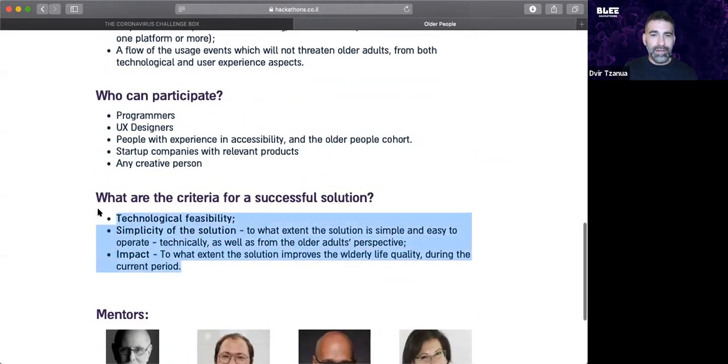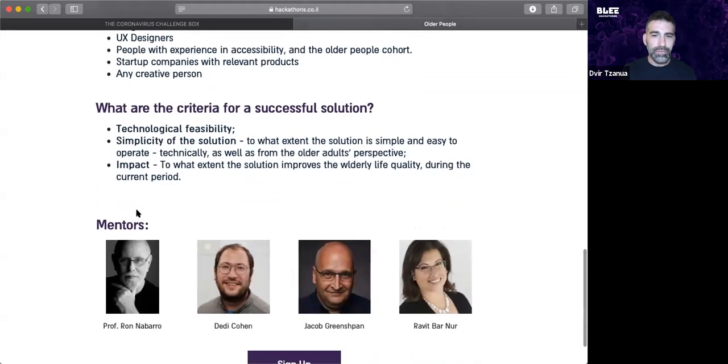And we have here the criteria for a successful solution. When we're looking at solutions and we want to pick the one which we want to put a spotlight on, or publish to the general public, or maybe try to get funding for, we will look at these criteria. For this specific challenge, we have technological feasibility, simplicity of the solution, and the impact: to what extent the solution improves the life quality of the elderly. I see there's a typo here. Noah, please help get it fixed.